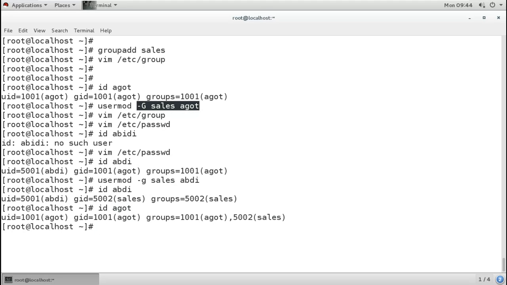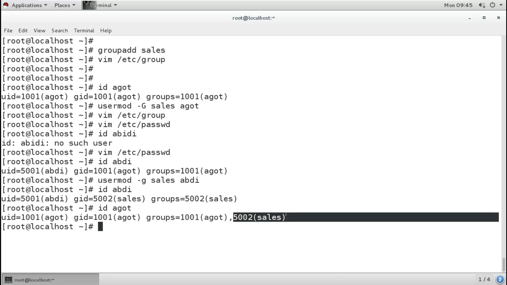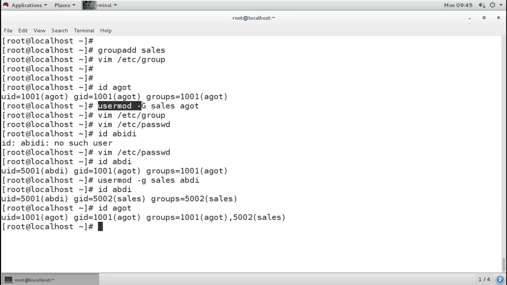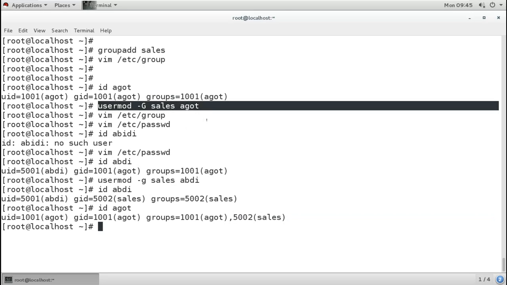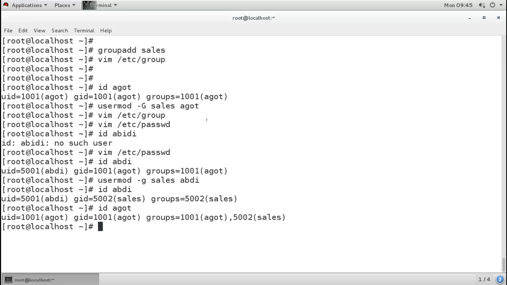So now agot, we can see now agot is having its own primary group, that is agot with 1001 GID, and it is a member of agot itself, but now it is also a member of this sales group, because now this is a secondary group for the agot user. And how did I do it? I did it with this usermod hyphen capital G option.